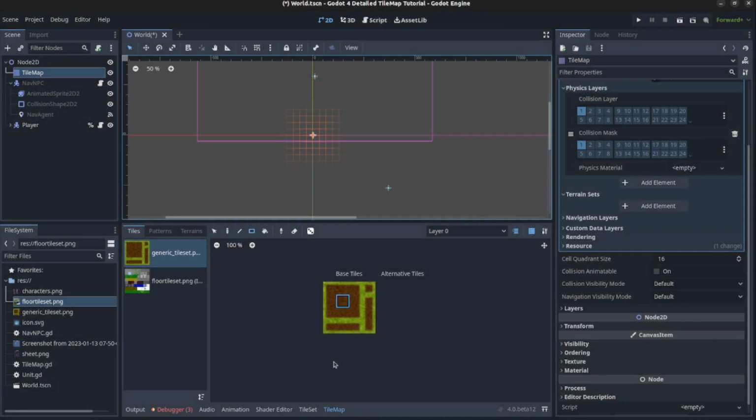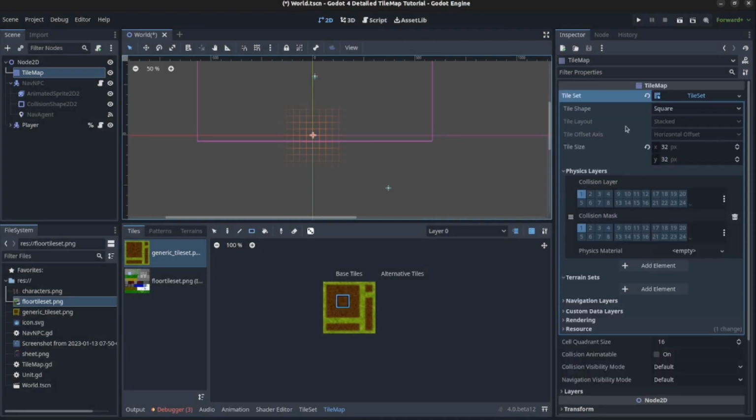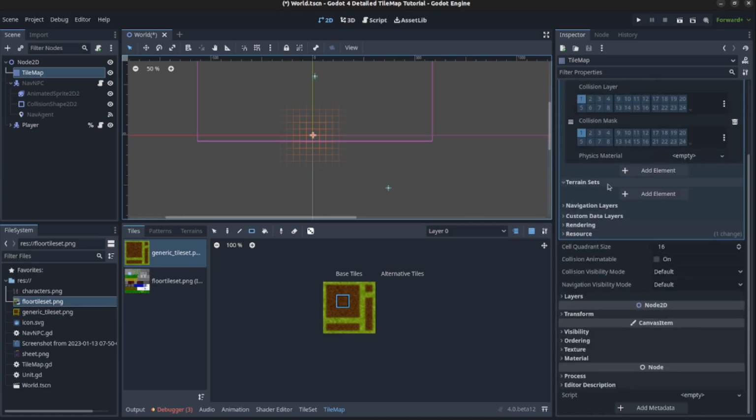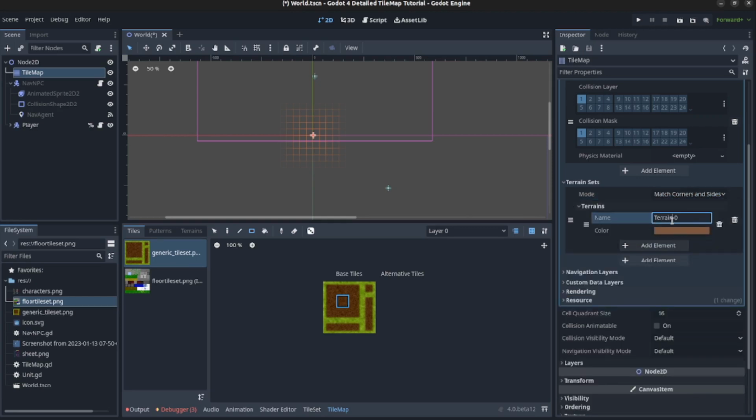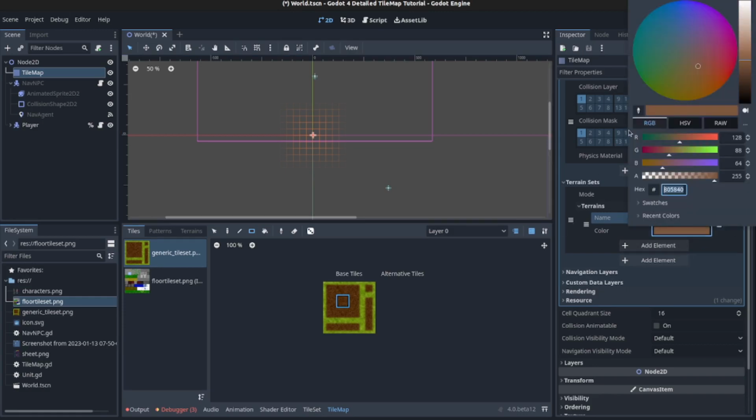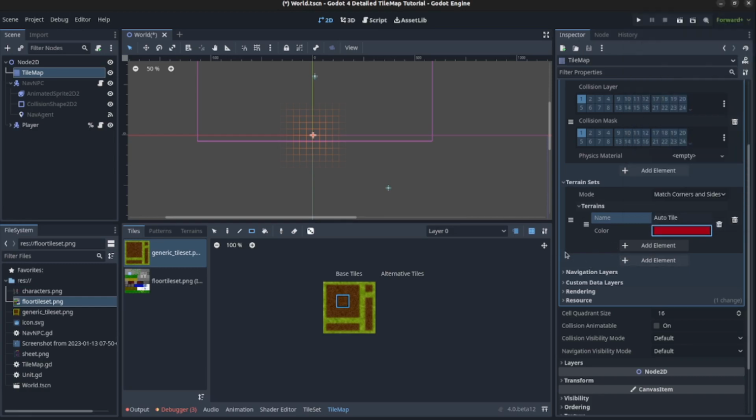Okay, so now how to set up AutoTile. First, you need to go to TerrainSets under the Tilemap again, the Tileset resource. And add TerrainSet, set it to matching corners and sides. And then we add an element, and we could call it AutoTile. And let's give it a color. Do red, since that was Godot 3 originally. That was very basic back then.